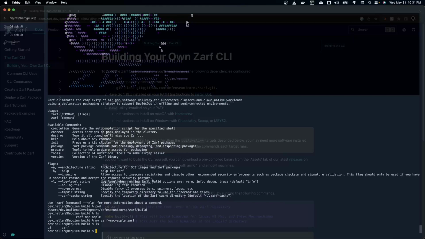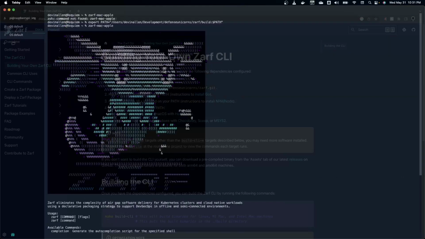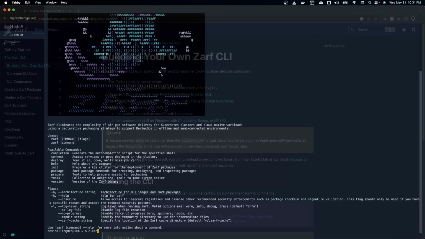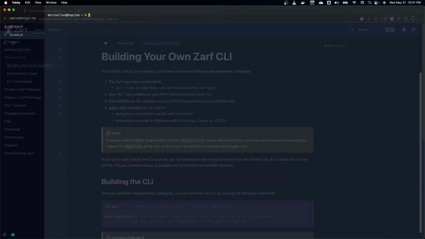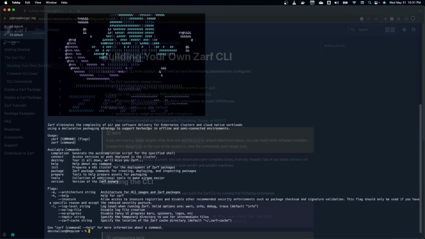And if we go back over to our other directory area and clear this out, so now we are no longer in the Defense Unicorns Zarf build directory. And if we just say Zarf, it's going to search through, it's going to find it, and it's going to run it. And this is going to be a way that you can quickly run the Zarf command line interface from anywhere.